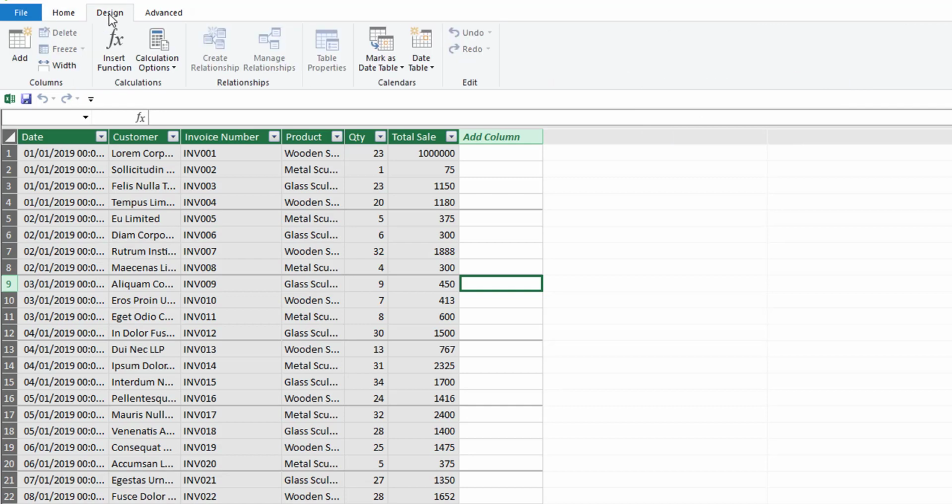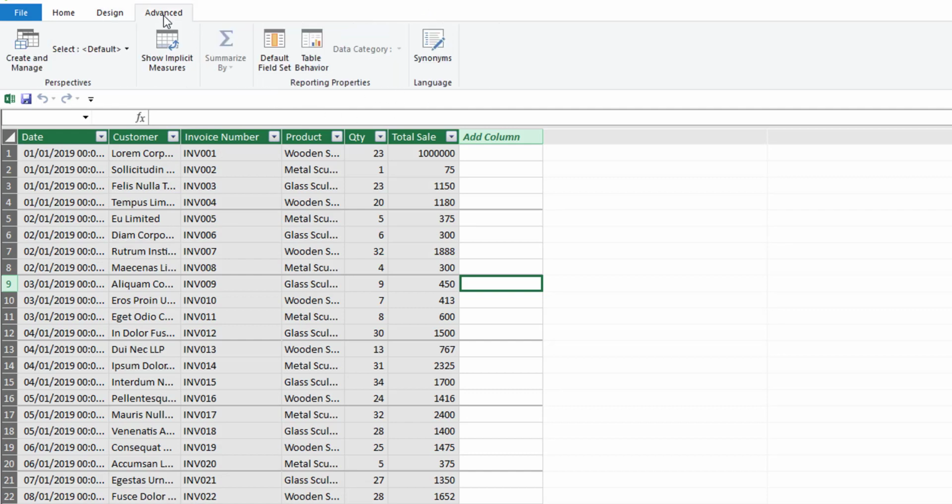The design ribbon allows you to do some work with your columns, such as add columns, freeze columns, change the width of the columns. There's calculation options to insert functions and to set calculations from manual to automatic. We also have relationships in here, and we have details about calendar tables. Under advanced, we have different advanced settings that are available for your PowerPivot model.